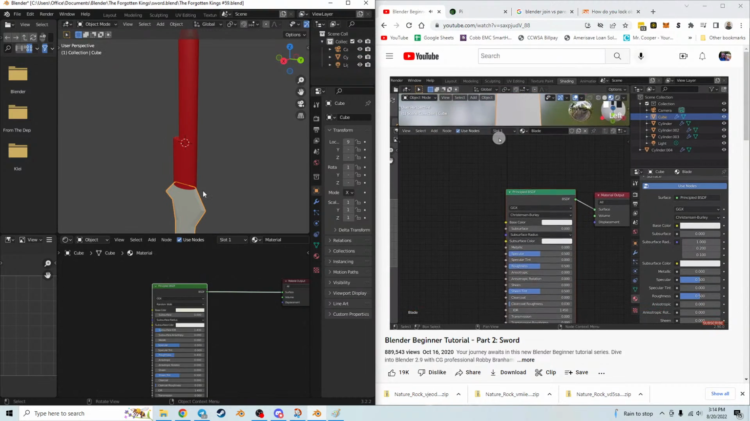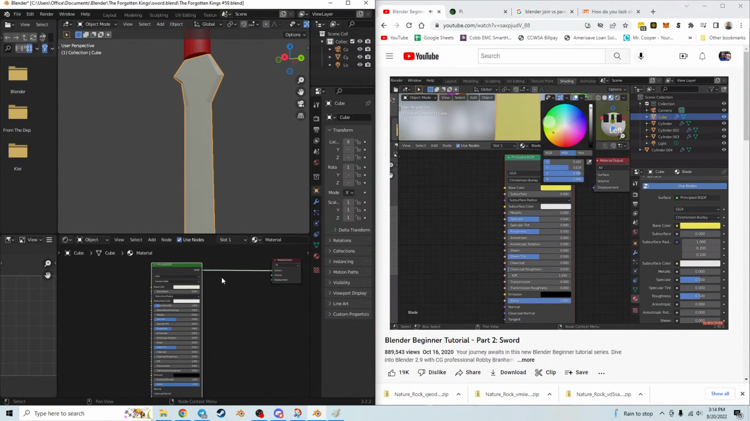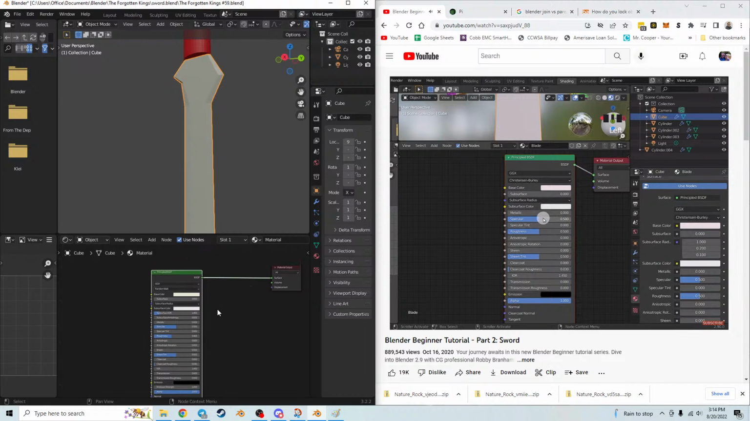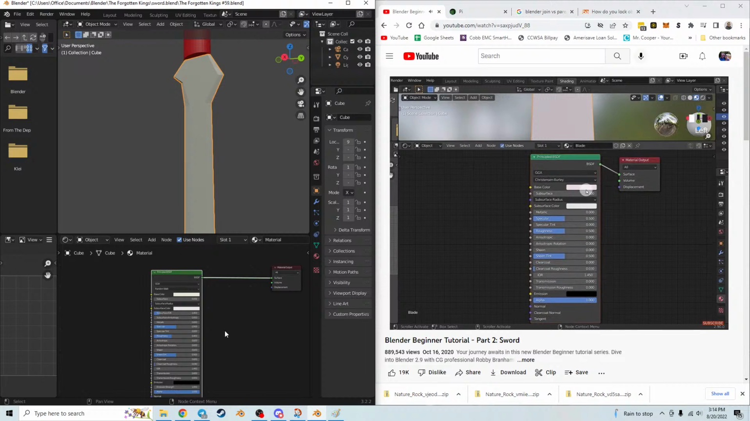What is this principled BSDF? I'm going to expand this so we can see this a little bit more. So the main properties that we're going to want to get to know are things like base color, which is going to change the actual color. For now, since we're going to be using all the controls over here, we don't actually need the properties panel anymore. So I'm going to go ahead and move this over like this, just to give us more space. So we have base color, which is going to control that.